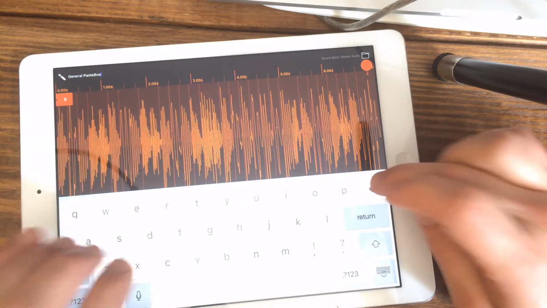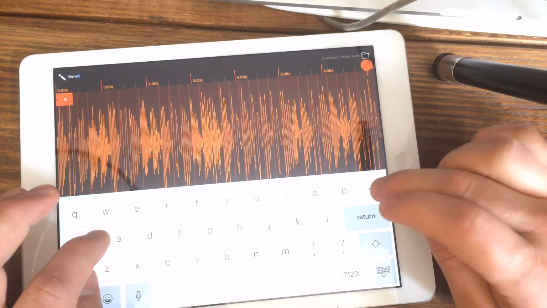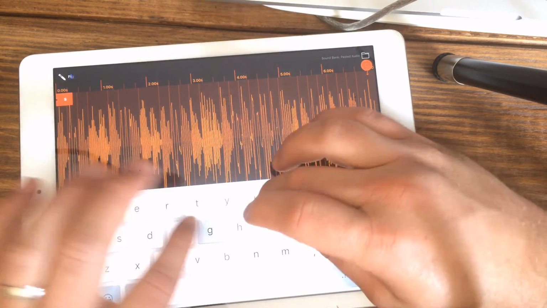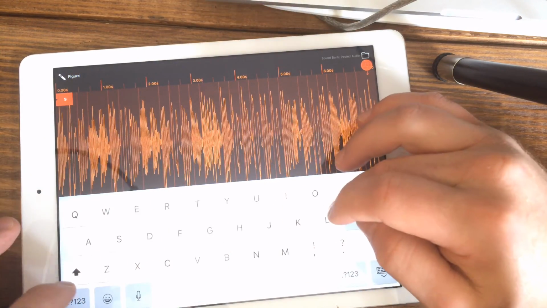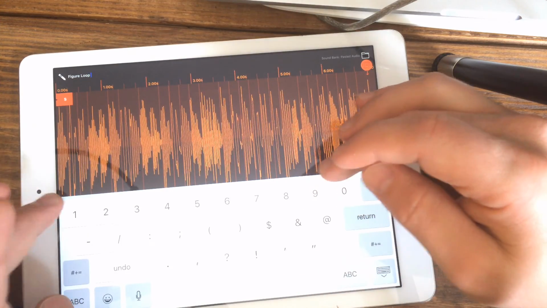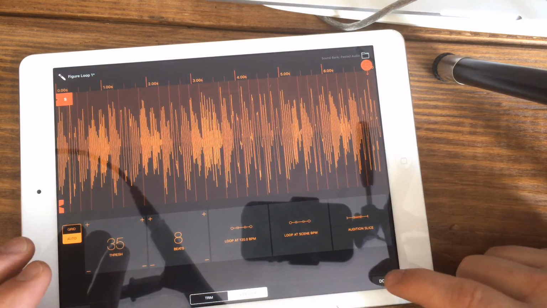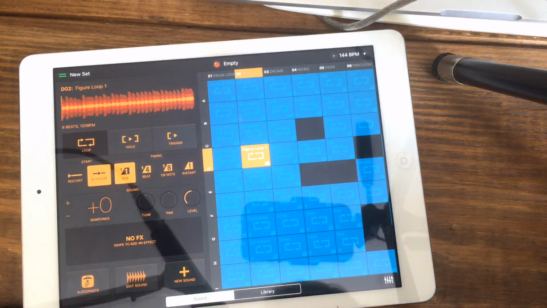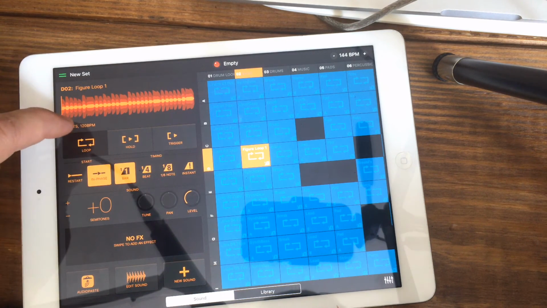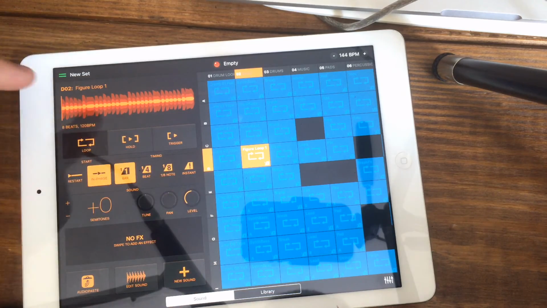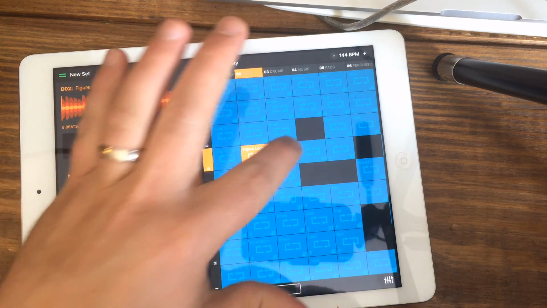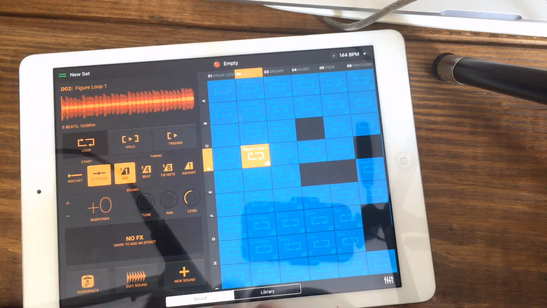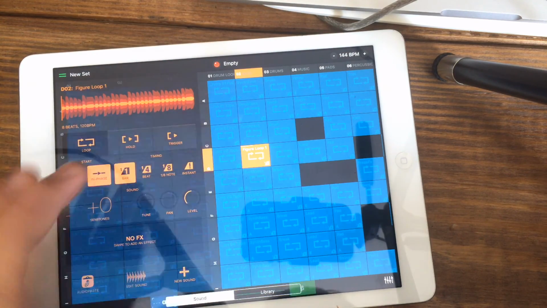and then name it up here. So I can name this, this was pasted in from Figure, loop 1, then done. And so now I have the loop option. It's 8 beats at 120 BPM, and so then I can trigger it, and it'll adjust with the BPM.